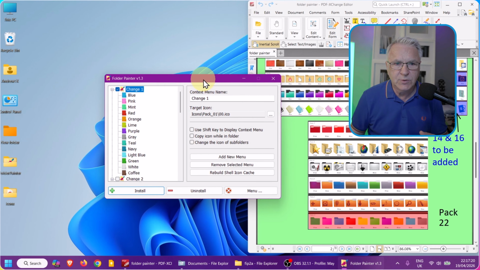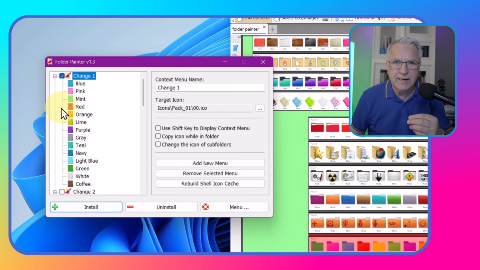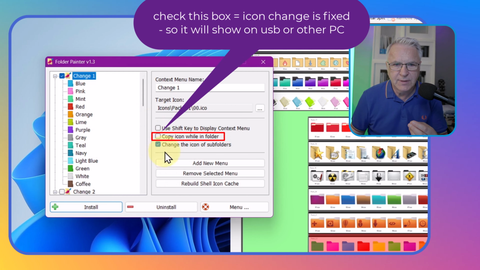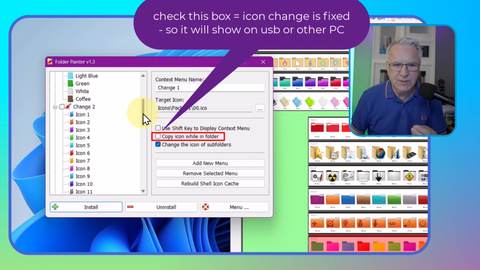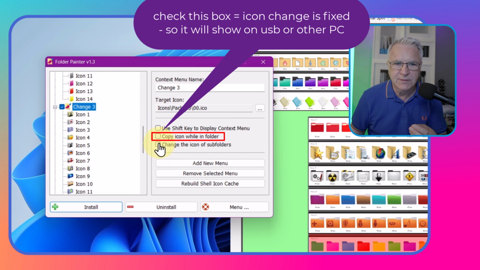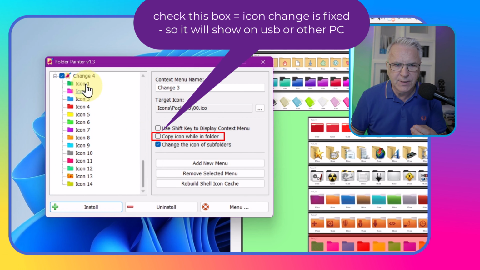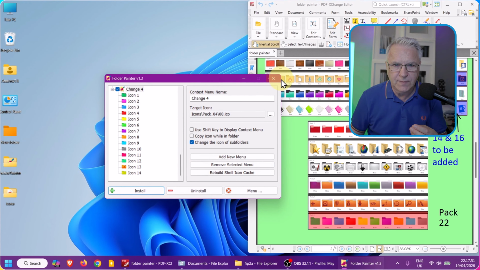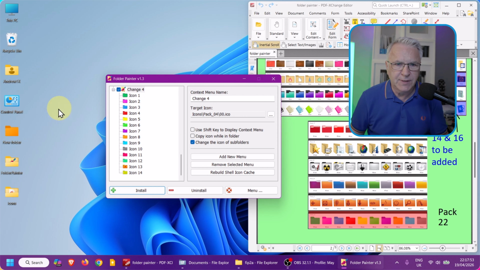And what you need to do in order to have the internal folders, also the subfolders changed, you must click this, but make sure that you click it for each one, because if I go to the next one, number 3, it's unchecked, so it won't change them all. So if you want that to do it for all of them, you have to go to here and change for all. And now when I click install, and I can leave that open.